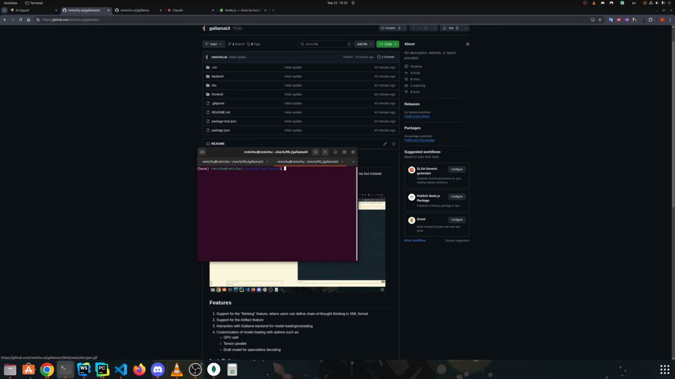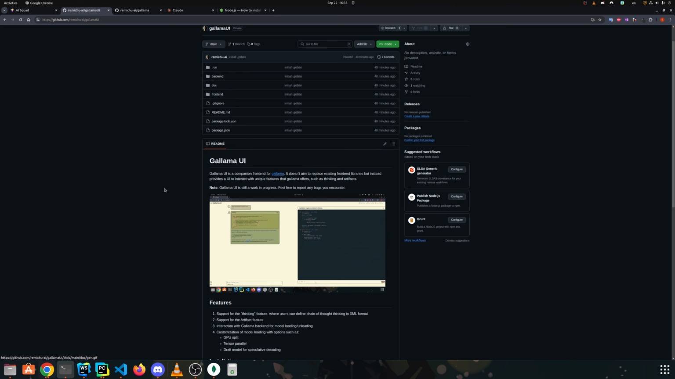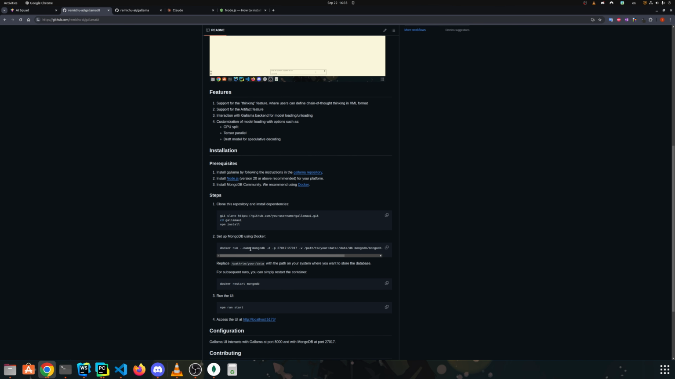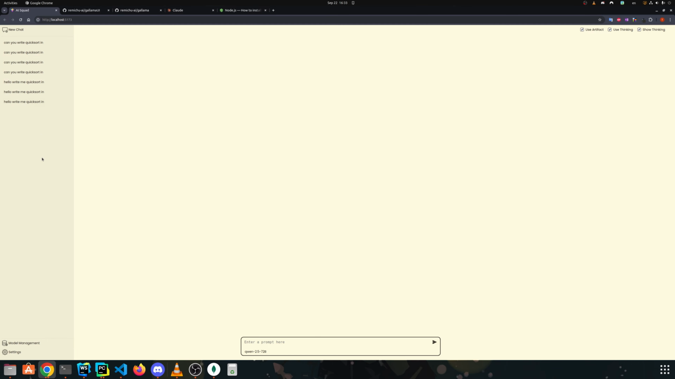So after you have it installed, you just navigate to where it is on your laptop or PC, and firstly you run npm install so that all the packages are installed. After that, just run npm start. One thing is you need to have MongoDB, which you can easily run using Docker, using this command. Just change its path to the local path where you will store the data, so that the database can actually store the conversations.